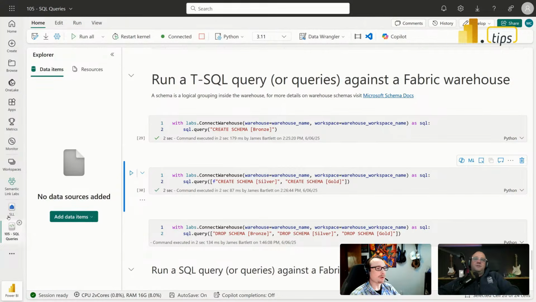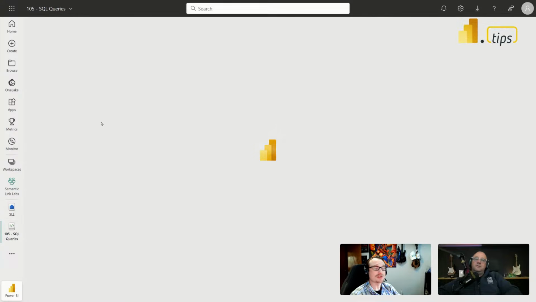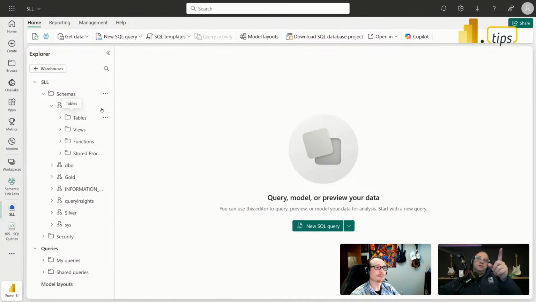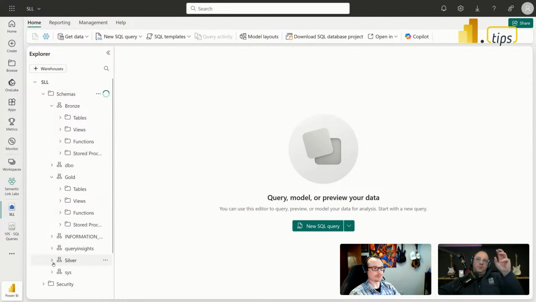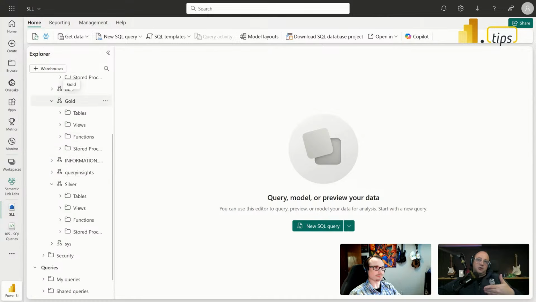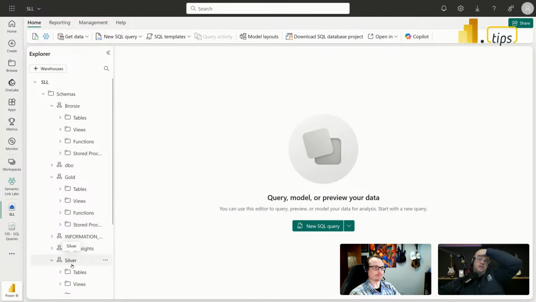We'll go back over here, and we should now see the silver and gold show up. You'll notice James is clicking on the ellipsis up there. This doesn't automatically give you the schema by default. You have to click the ellipsis, and then the silver and gold schemas and their tables automatically show up in this list. So that's how you would build those dynamically.